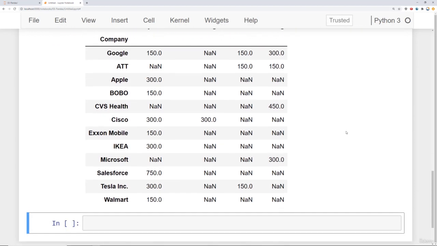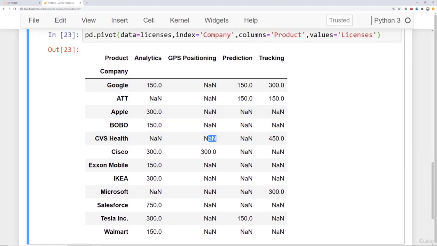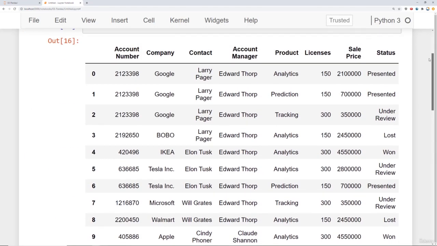And you'll notice after running this, you have a bunch of not a number or null values. That makes sense because we haven't sold every single product to every single company. And if we take a look at Google, and you could always just use indexing to grab only Google off this data frame, we can see we've sold 150 licenses for analytics, none for GPS positioning products, 150 for prediction, and 300 for tracking. So now it's a lot easier to answer how many licenses of each product we sold to a particular company, versus coming back here and using filtering to do that.